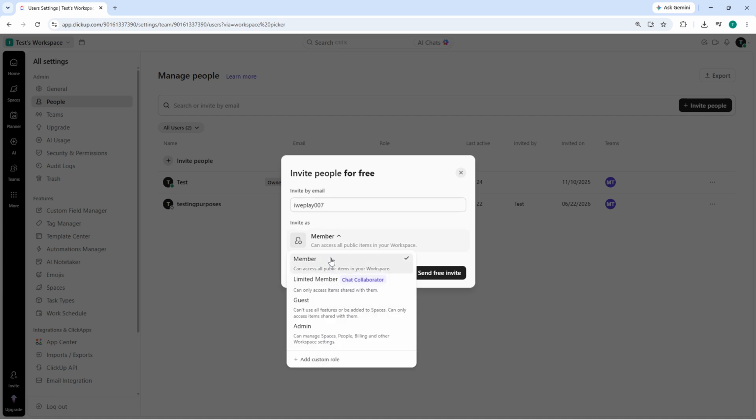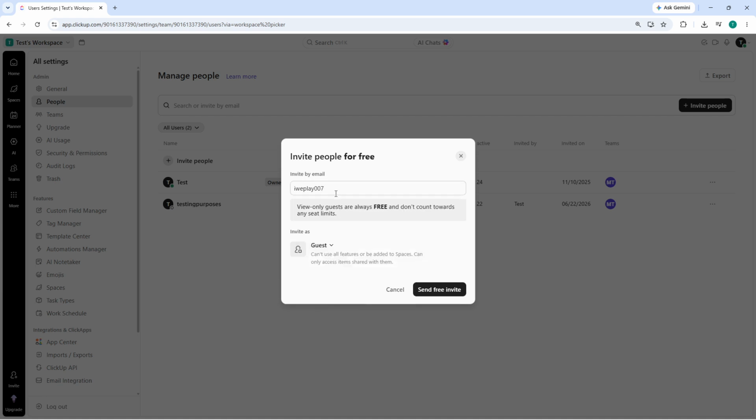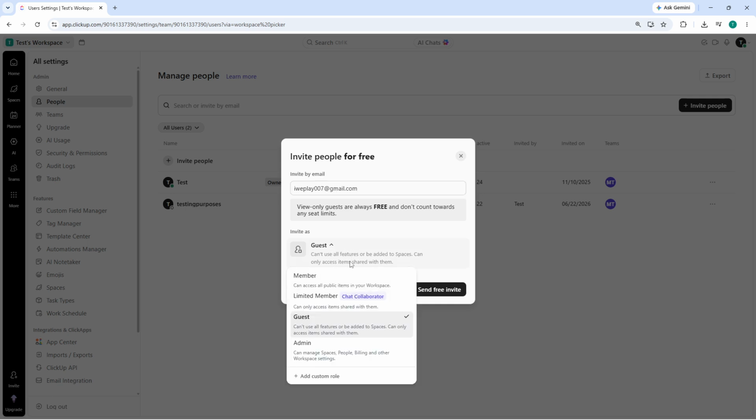Guests have a more restricted access level than full members, which is exactly what you want when bringing in someone from outside your organization. After setting the role, choose what the guest can actually see. ClickUp lets you get specific. You can limit access to individual tasks, lists, or folders rather than the whole workspace. Review those permissions carefully because granting too much is a common mistake.